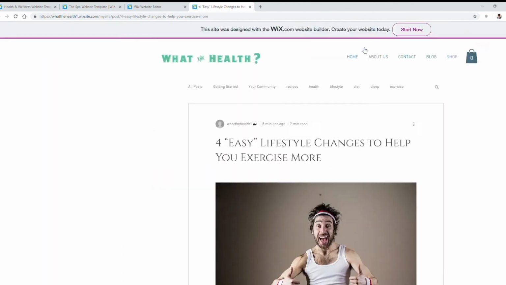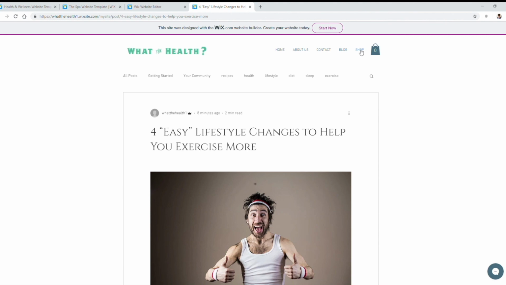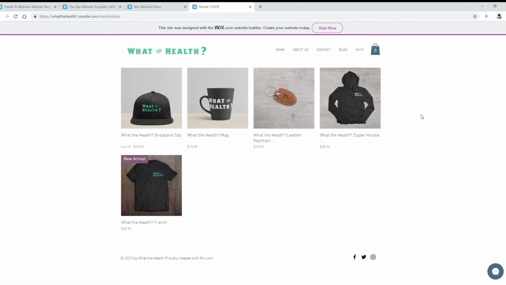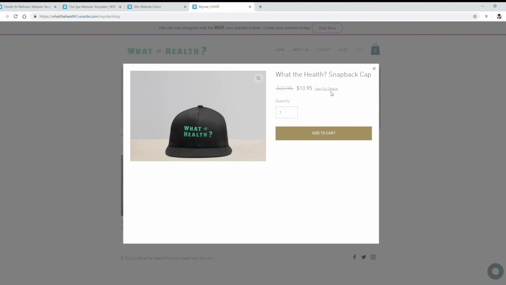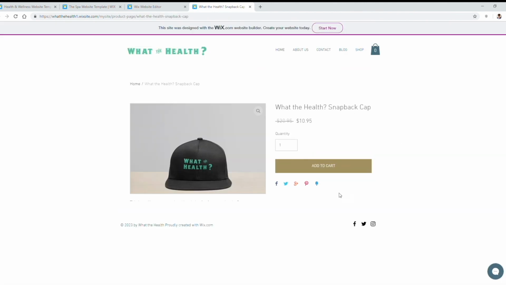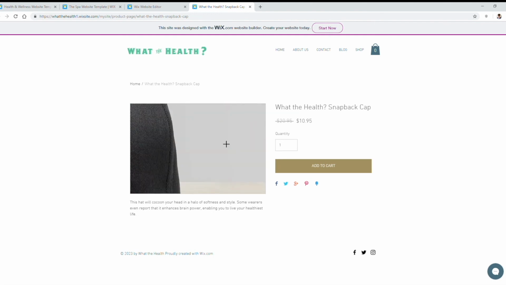So if we refresh, now you can see that up here we have our shop. And here's our various items. And here's the banner that says new arrival. You can see that this one is on sale. You have the option to do a quick view of things, or you can go in and view the full details. And it zooms in on your pictures, which is nice.